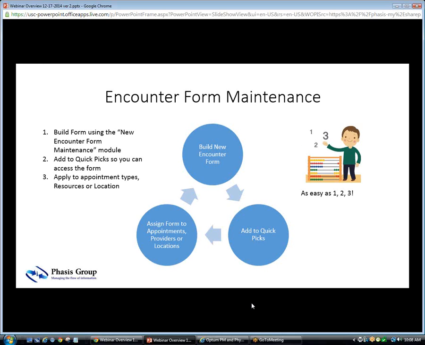So today's webinar is about encounter form maintenance, and we're going to spend the bulk of the meeting in CareTracker actually building a form and seeing how it works. But I wanted you to be aware that encounter form maintenance, at least on paper, is as easy as 1, 2, 3, right? Three steps. Build the new encounter form, which I'm going to show you how to do. Then there are 2 other steps that, if you don't do them, you're going to say, hey, great, I built this, but I can't find it, I can't print it, I can't pull it in, I can't use it.